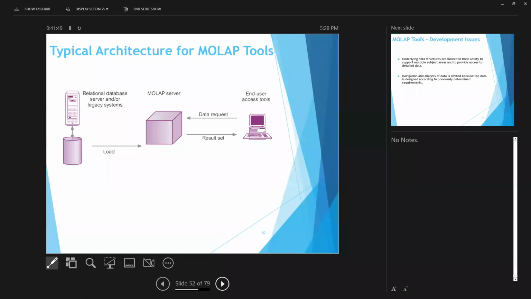This is what a typical data architecture for MOLAP may look like. You notice in the center, there's a MOLAP server, right? We have a relational database server or legacy system on the left-hand side where we're loading data into this MOLAP server, which handles all the data requests and result sets back to the end user access tools. So there's that server in the middle, which is very complicated and very complex to operate and set up.